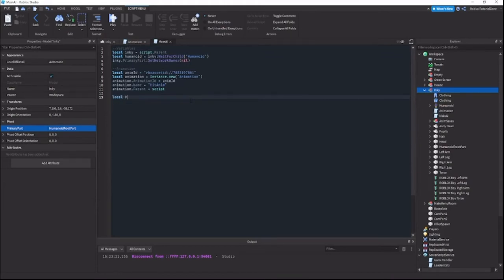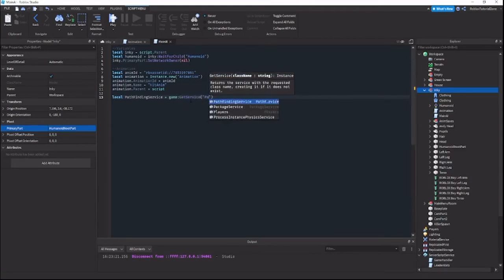So now we're going to do the PathfindingService. We're going to create a variable for that so we can get the PathfindingService, so we don't have to keep typing it every time we use it, because we're going to use it partially a lot. Not really a lot, but kind of. So yeah, local PathfindingService, no space, is equal to game:GetService, PathfindingService.